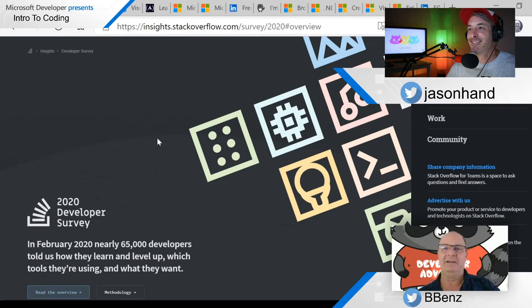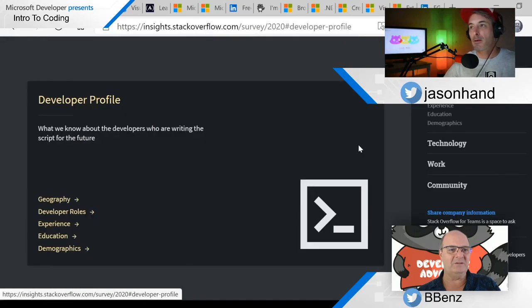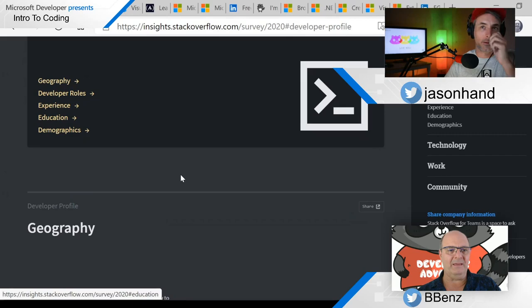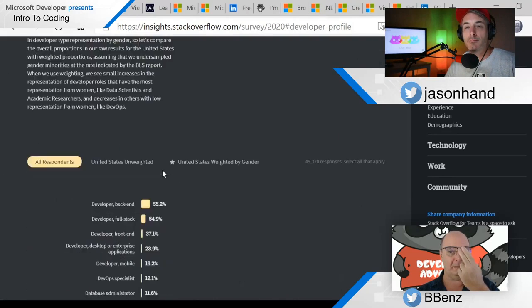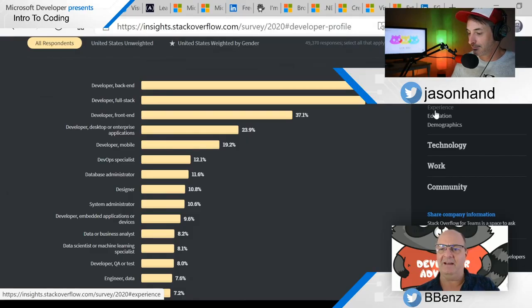But anyway, so the 65,000 people from all over the world, and they've done a lot actually with this survey this year. The developer profile, geography, developer roles is kind of cool. And here's the respondents, what they did. But that's not really what you came here for. If you want to learn how to get started with coding when you don't know where to begin, the best thing is to go to the technology section over here.